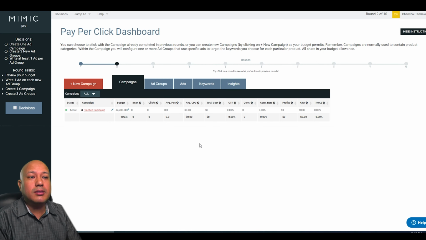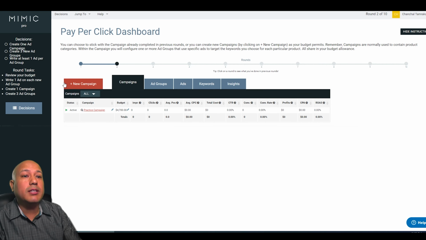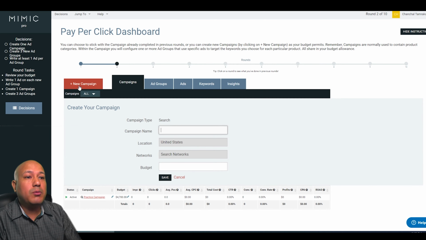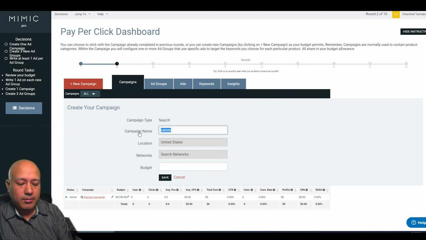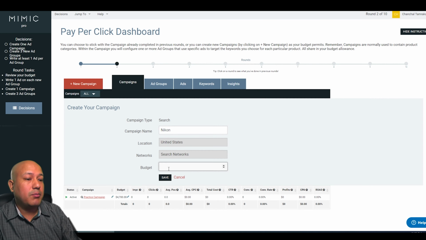It's similar to what we did in the first round. Here we see the practice campaign that we created for the first round, where I had to set up a budget of 4,700. But now it's asking me to create one ad campaign, which I will do by clicking on new campaign. Let's say for the new campaign I'm going to sell Nikon cameras, right? So I create a Nikon campaign, and then I put in a budget, and as you know, the total budget is 5,000, so let's put 2,500 here.